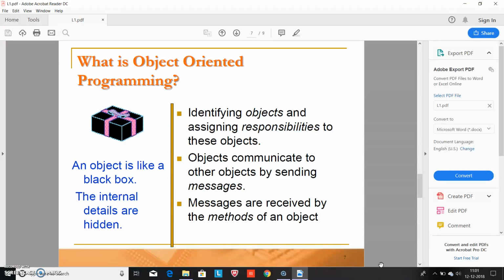The outside world is able to see only the aim of the object, that it is a gift, and it needs to be delivered to a proper person. That's all. The internal details, specifications, the attributes, the length, width, height, etc., and what functionalities it will deliver, are all hidden.